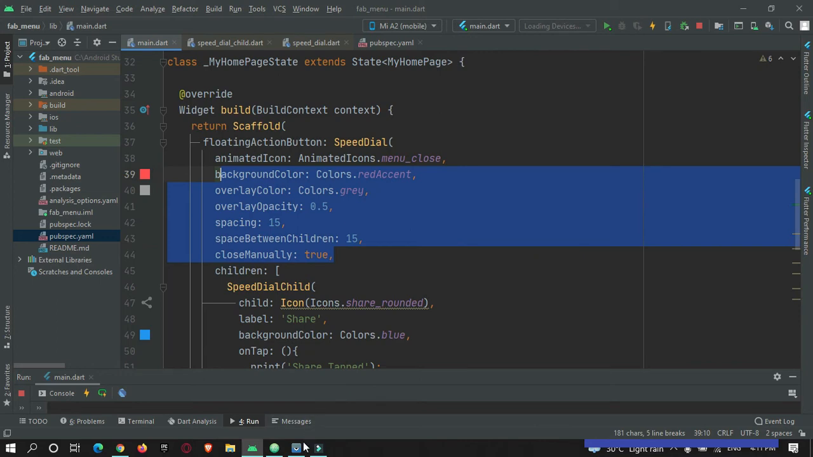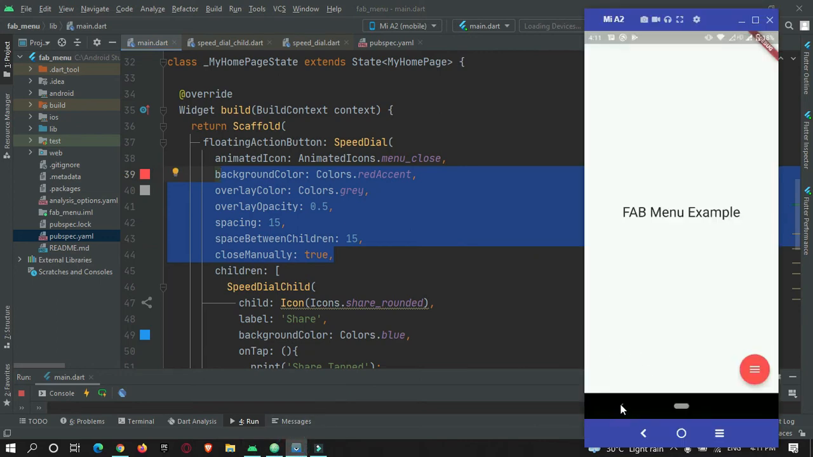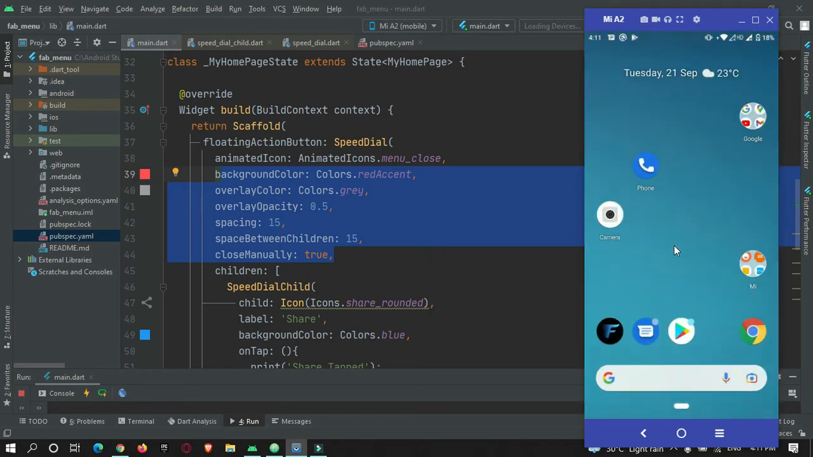Okay, so these were the properties. Now if I press the back button of my mobile device, the app will get closed automatically even if the menu is open. I don't want to restrict the user, I want to close the menu if the menu is open. Now if I press on this back button, you saw the app got closed. So you can prevent it.